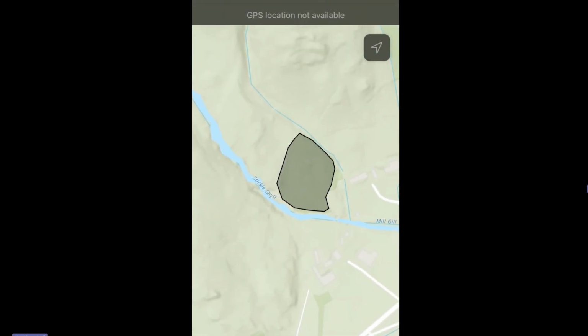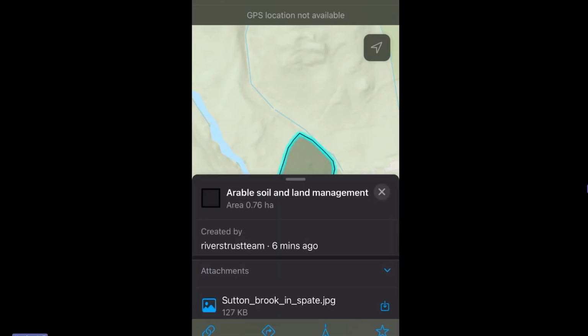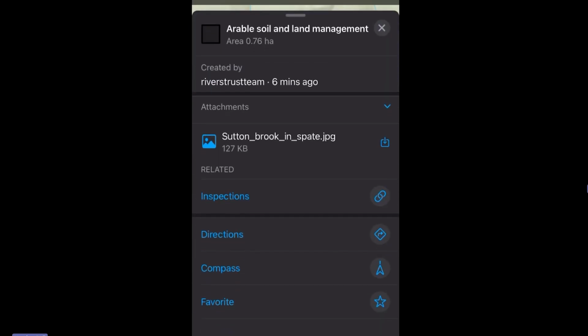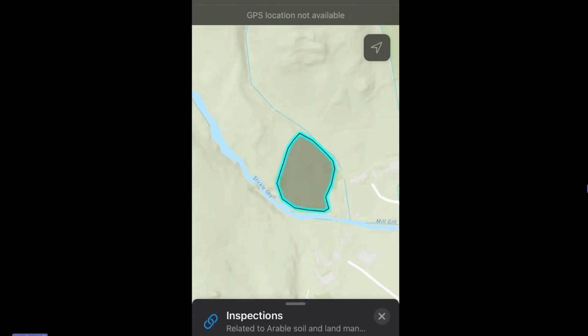Now, if I click on this intervention, this is a natural flood management intervention, it's going to come up and tell me which type of intervention it is. So it's an arable soil and land management intervention, and it will say when it was created. It will show pictures related to that intervention, and it will also show inspections. So the inspections here, with the icon that looks like a chain link, is what we need to click on. If we tap on that, we'll come to this page where it says add. So if we want to add an inspection, click add.